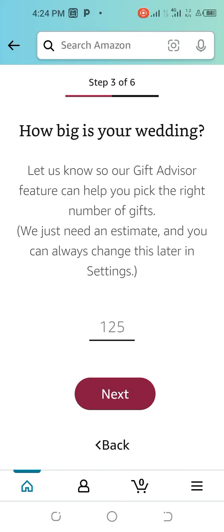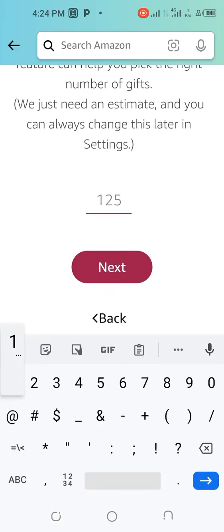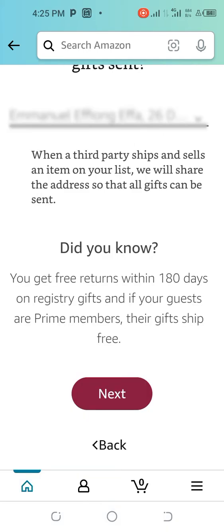I don't know how many you're expecting. If you're expecting 100, you're expecting 500, if you're expecting 1000, you can write it there. Depends on your target number of audience. So you fill it and then you click next. And when we're done with that, preview your name and your address, showing you where your gift items are going to be delivered. And then you confirm that by clicking next.